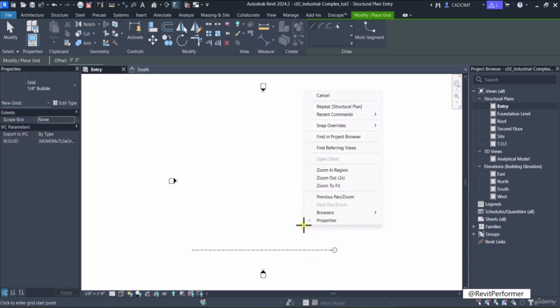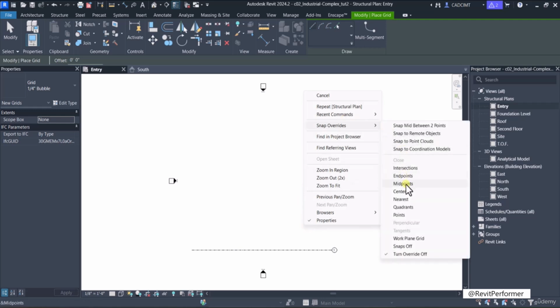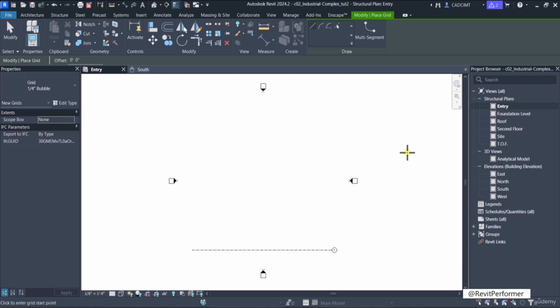Next, right-click in the drawing area. A shortcut menu is displayed. Choose the Endpoint option under the Snap Overrides drop-down from the shortcut menu. Then, move the cursor near the left endpoint of the first grid and place the cursor on it until it is highlighted. Next, click as the endpoint snap appears and the first grid line is highlighted.